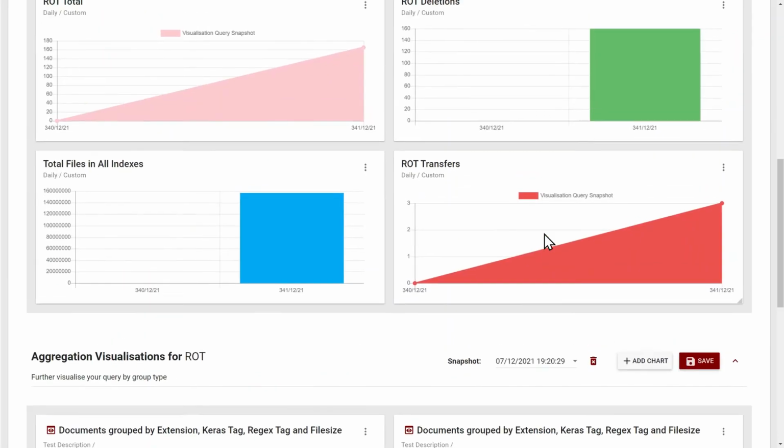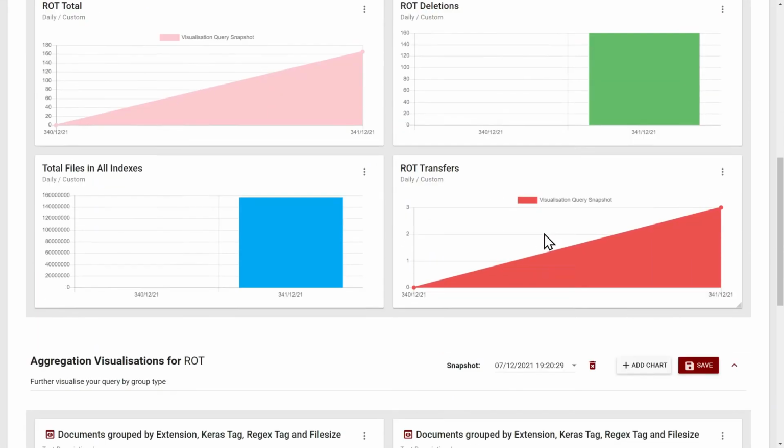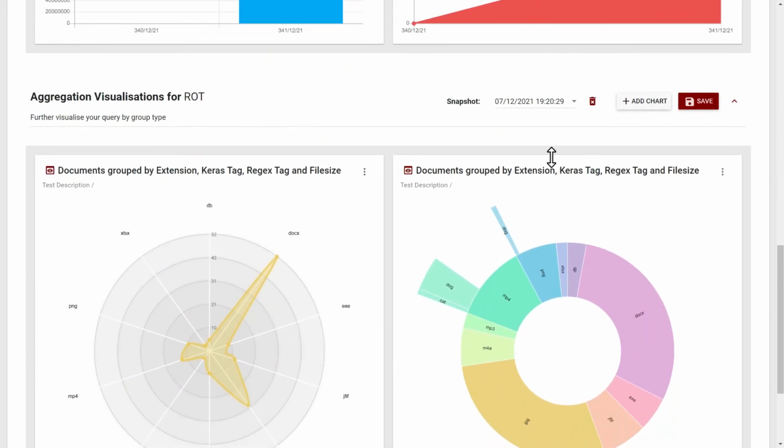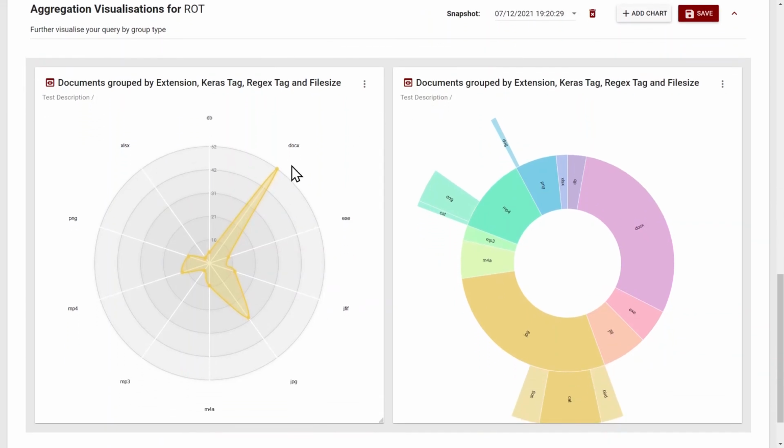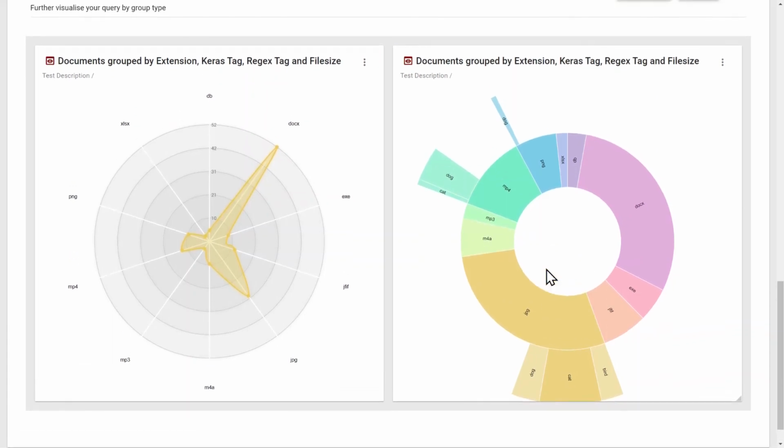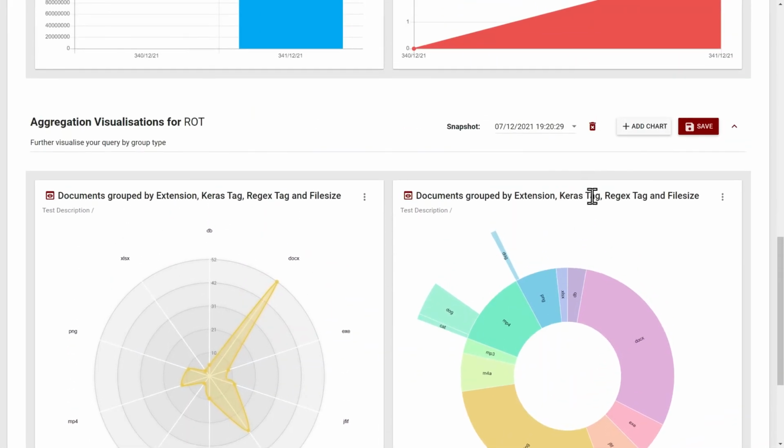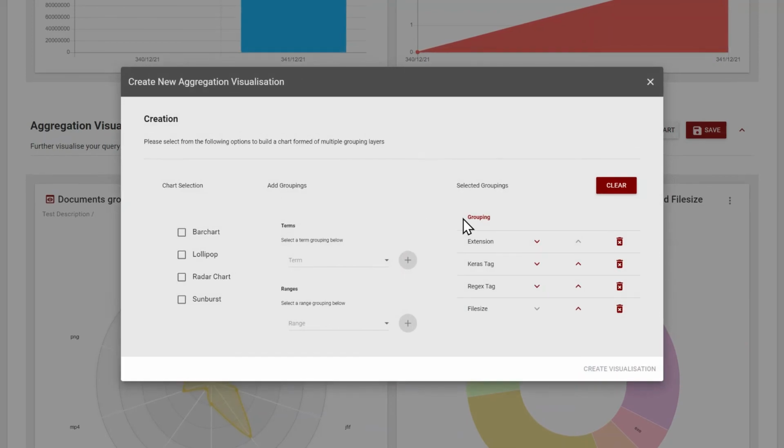So whereby the top charts provide you with trend analysis, scrolling down you're then able to select a specific snapshot in time and then to view some really detailed information. These are just two examples of reports that you can have, but you can actually create your own very easily using our aggregation visualization builder.